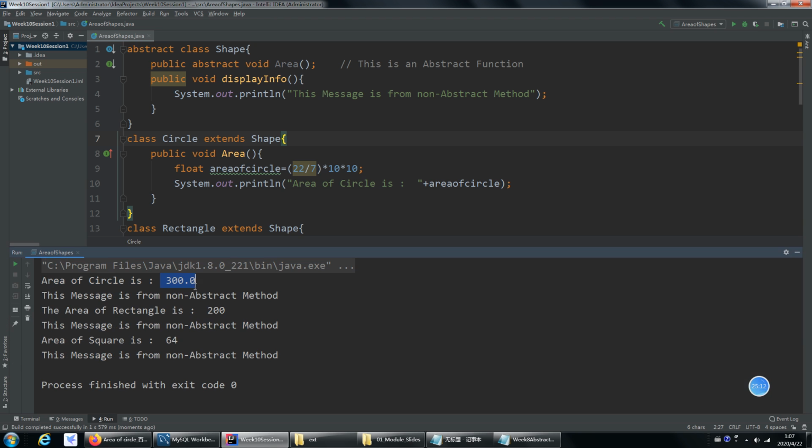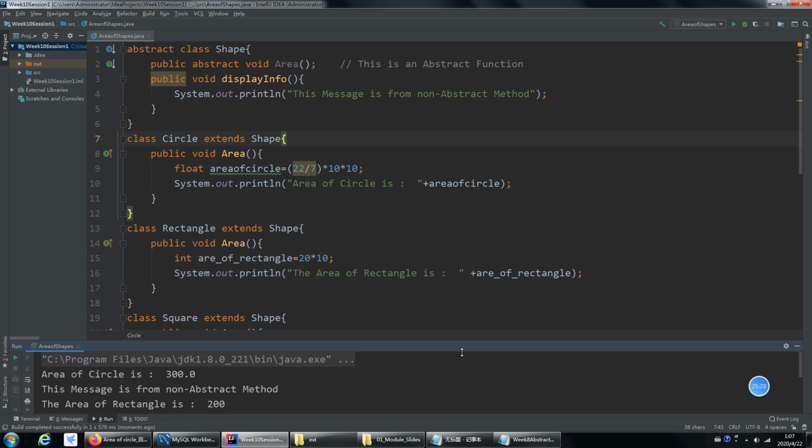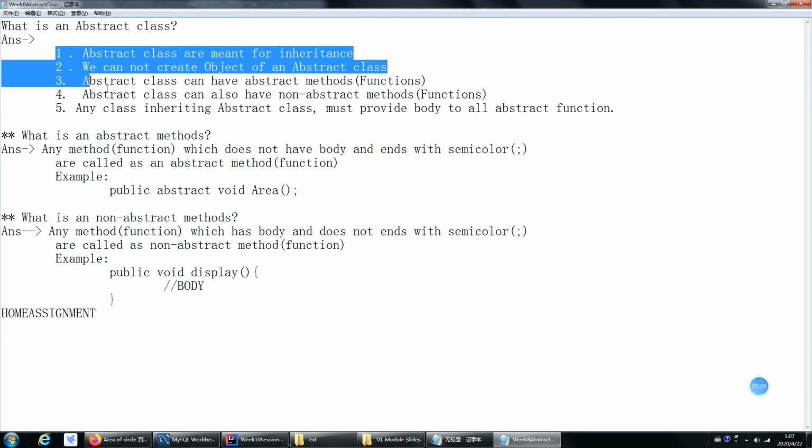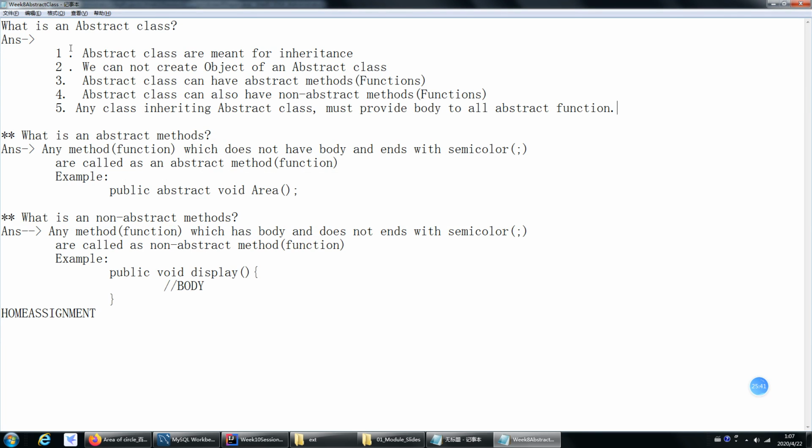Area of circle is 300. This message is from non-abstract method. So it is being called. And this function is called 3 times. One time for circle, second time for rectangle, and the third time for square. Okay, I hope you have understood this. If you still have any question about abstract class, you can ask me. Okay, please read this carefully. And don't forget, abstract classes are meant for inheritance.